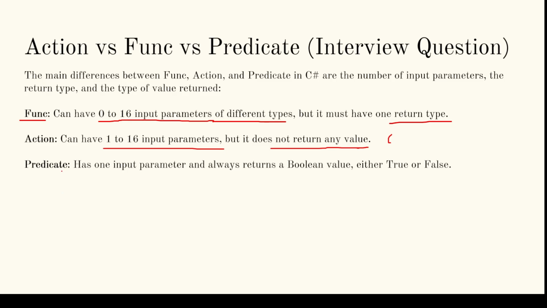Okay, so now let's see what is predicate. Predicate can be used when the method is having one input parameter and it has the return type of Boolean. So the rules are very strict in case of predicate. Predicate delegate can only point to the methods which are returning either true or false and which are having only one input parameter, and it can be of any type.